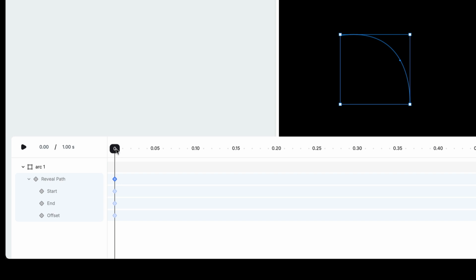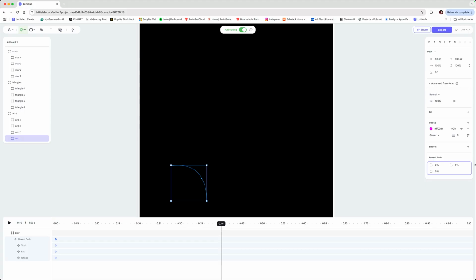Okay, so we're going to start at 0, as we've already set that to 0, and then I'm going to move my playhead. Let's move it up to, I don't know, 0.4 of a second. We can adjust all these afterwards, so it's fine. Okay, so we've moved it to 0.4 of a second. I'm now going to change my sweep end. I'm going to move it to 100%.